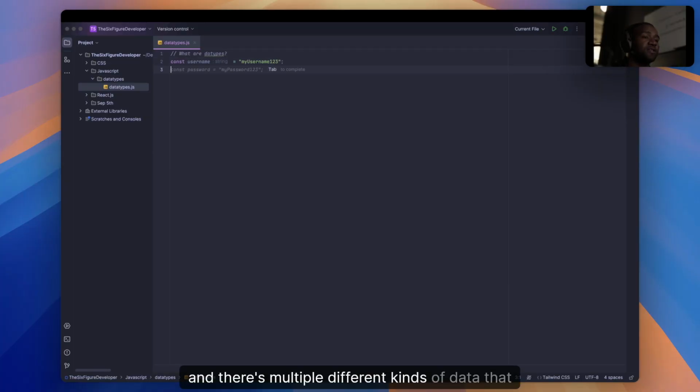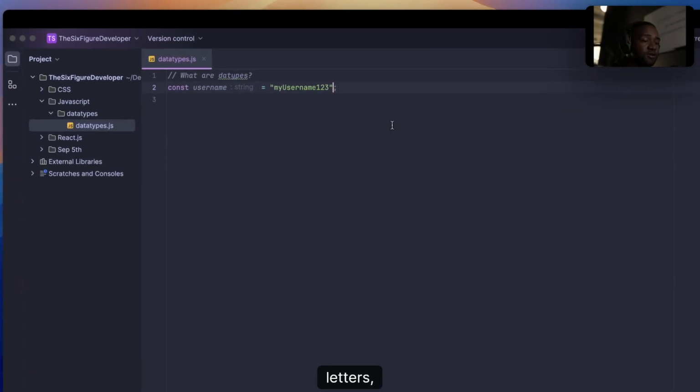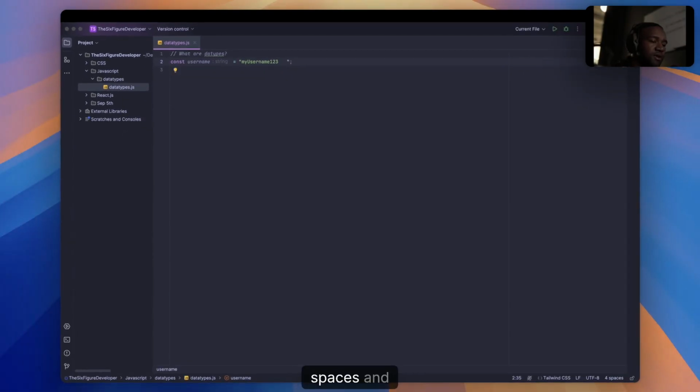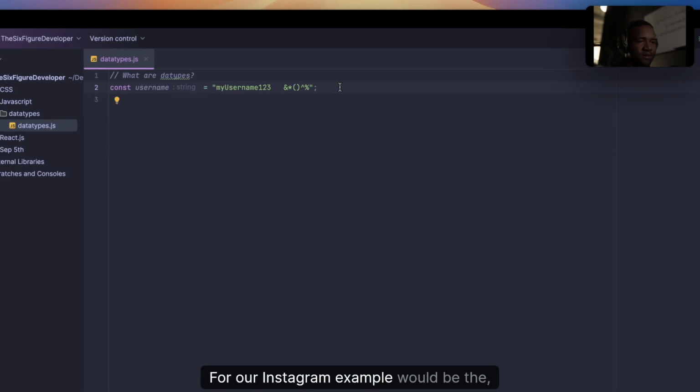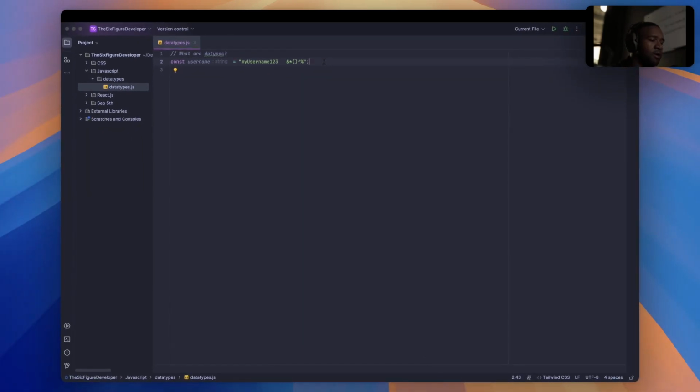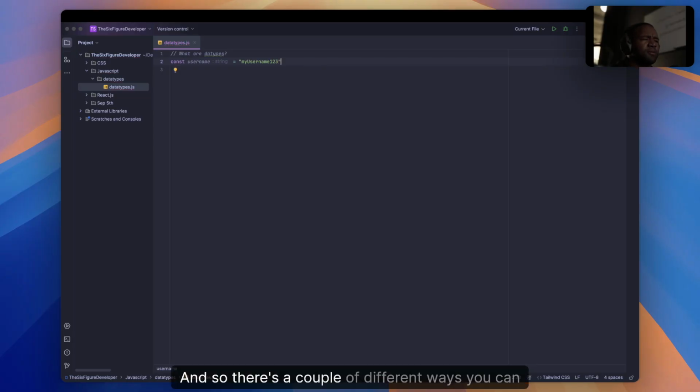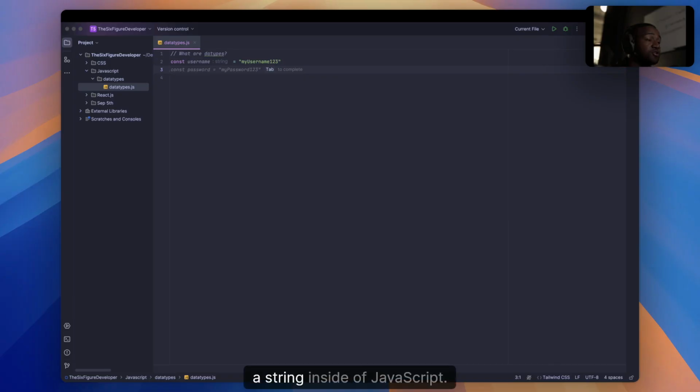And there are multiple different kinds of data that you can put inside of a string. String is just the text representation of whatever it is that you put inside of it. So you can put numbers inside of strings, you can put symbols, letters, and words. Obviously, you can put spaces and symbols and all of these things. But a typical use case for our Instagram example would be the representation of whatever your username would be as a string.